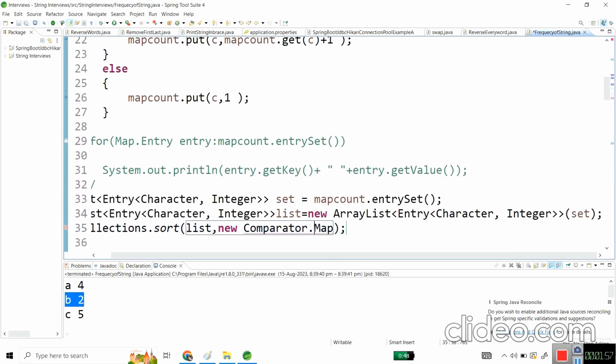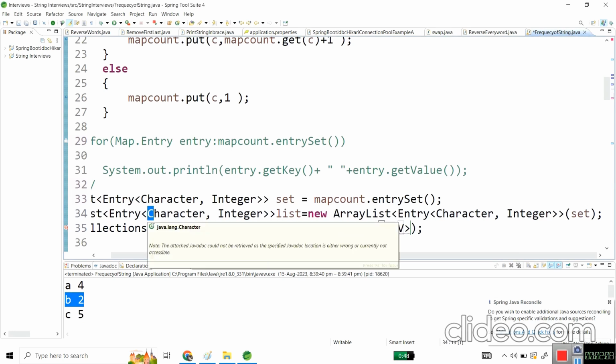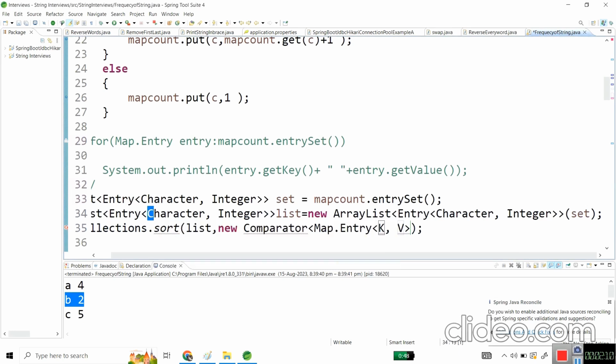Comparator, sorry, Comparator.Entry<key, value>. So the entry key value is the same. This one, copy this. Same Map.Entry key value. So the key value is the same here: Character, Integer. Just copy paste this one. Right, Entry, key. This is the same value. File this one.